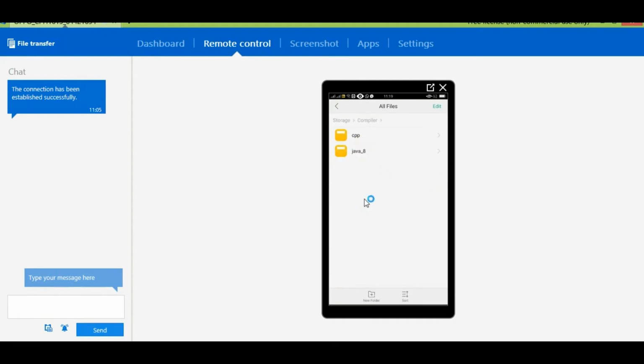So I click on this, and you can see I have two folders because I have made two folders. One is for CPP and the other is for Java. So when you click on this Java, you can see that this demo program is here. I hope you have understood.